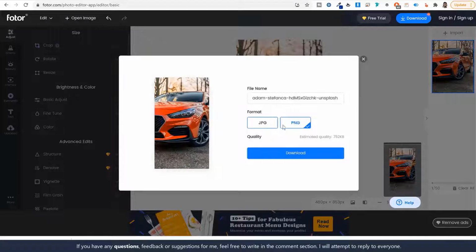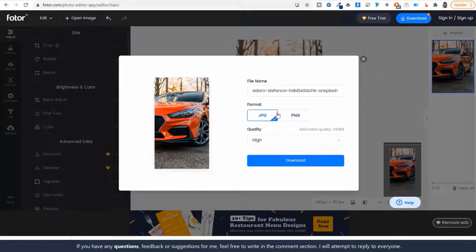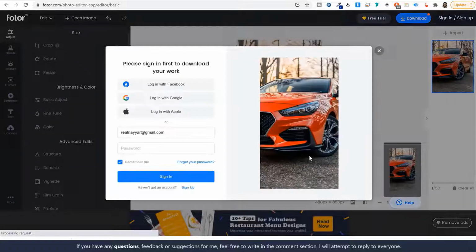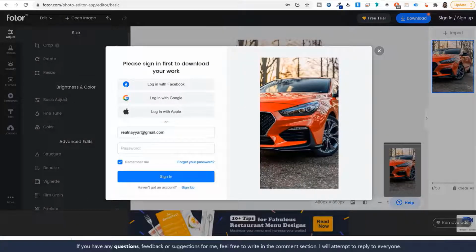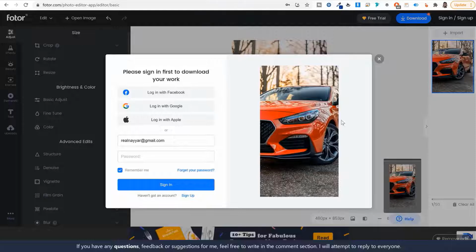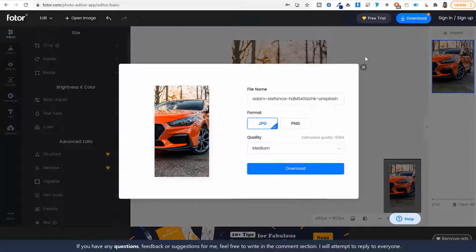Okay, you can download the JPEG version or PNG version. You can select high quality, medium quality, and you can download this file and use it on your website. This is how easy it is to download images and to edit your images. Okay, now you can use this image on your website.